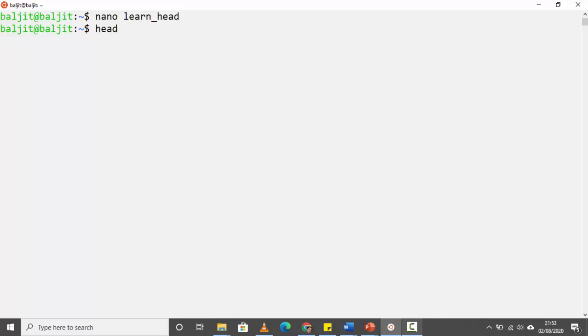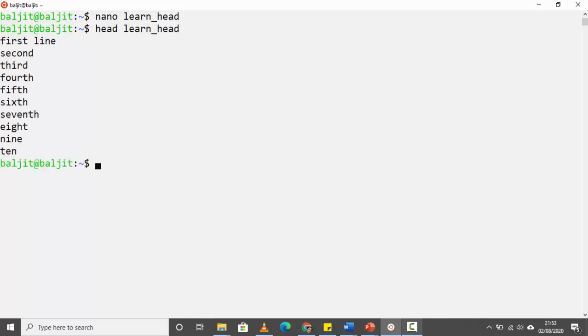Now the head command is pretty simple to use. Just write head and then use the file name. So write head learn_head, that is the file name. And you can see the first 10 lines. Okay, so you have written more than 10 lines, but using head, we are just looking at the first 10 lines of the file.